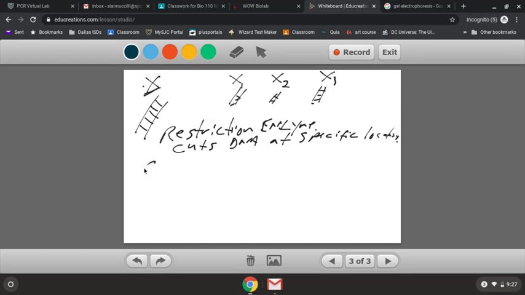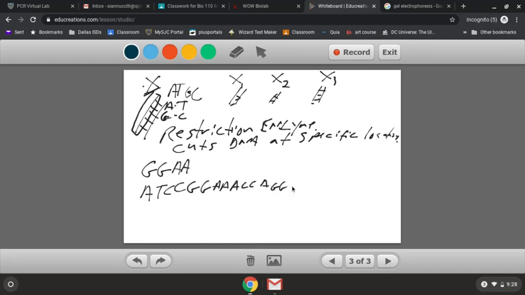So let's say I buy an enzyme that every time it sees the letter sequence GGAA. Remember ATGC, the letters that make up DNA. A always bonds to T, G always bonds to C. Hopefully you guys remember that. If we take one side of the DNA, we should see letters going across, like A, T, C, C, G, G, A, C, C, A, G, G, A, T, T, A, G, G, A, C.